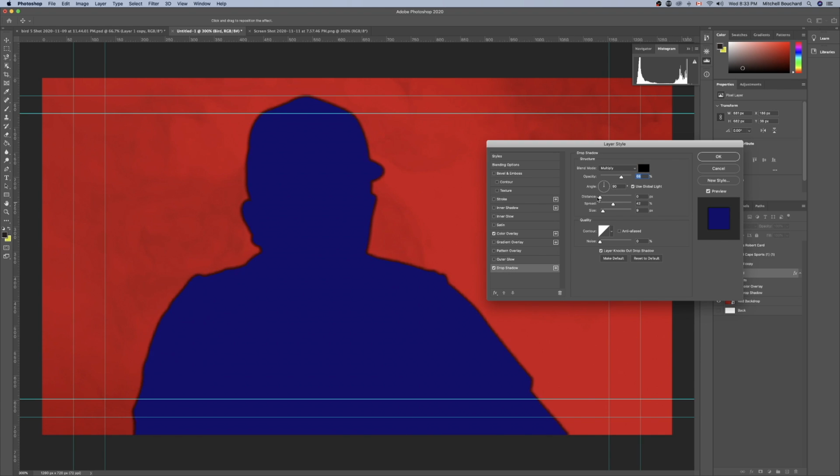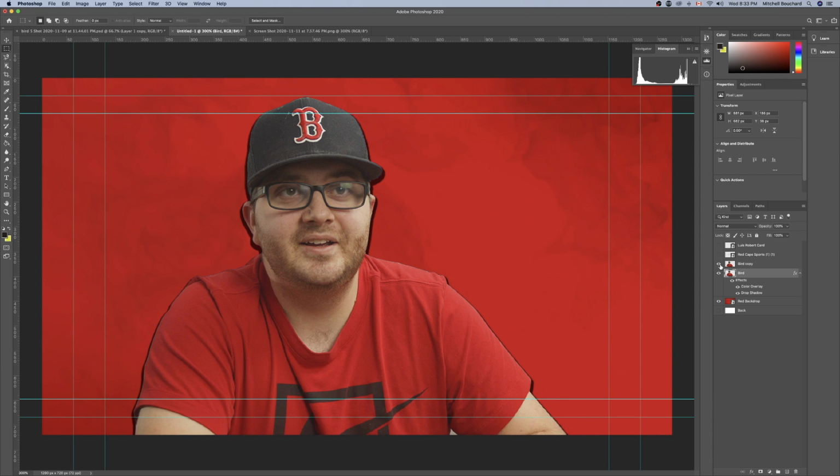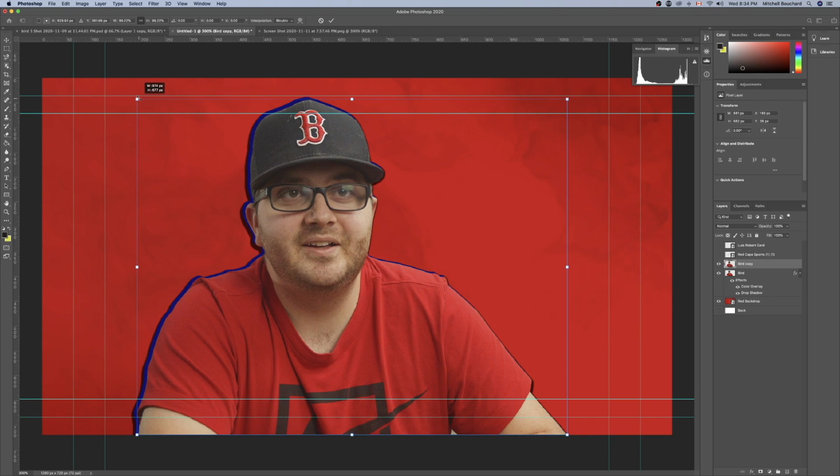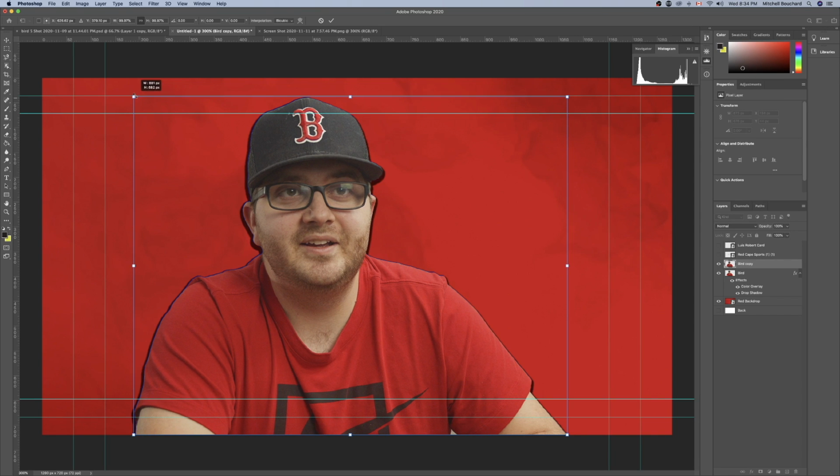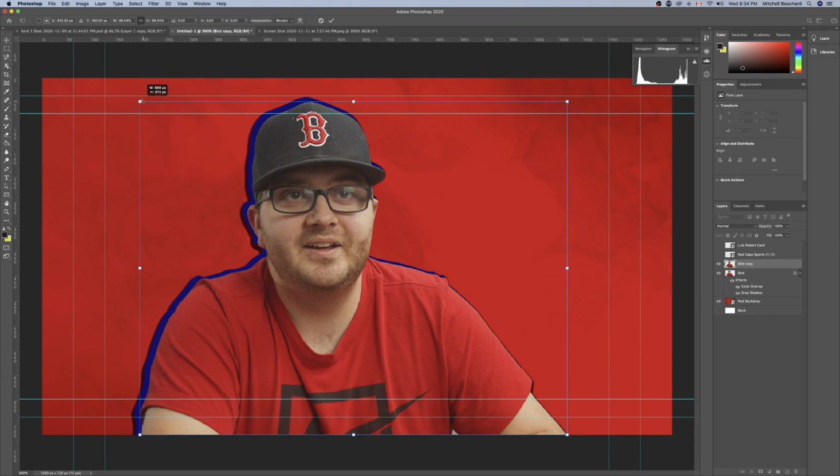We're going to make the distance out a little bit. So we can do something like that. I kind of like this. So now when we bring in our other layer, and we hit Command T, if we shrink the image, we'll have a nice little blue behind it. And I think that's kind of cool. Kind of makes everything pop a little bit.